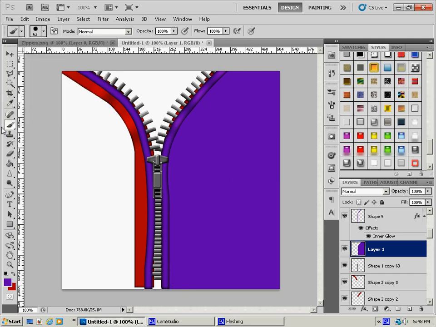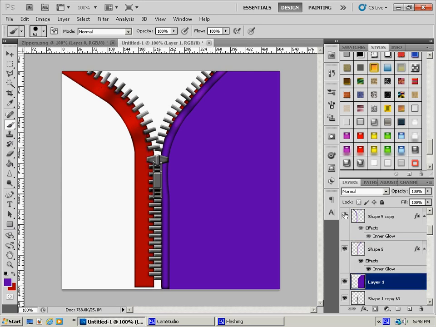So that's the zipper, you guys see the total breakdown of it and how it's completed and made. You know, and again, you can always dodge and burn everything through here to match with wrinkles and whatnot.